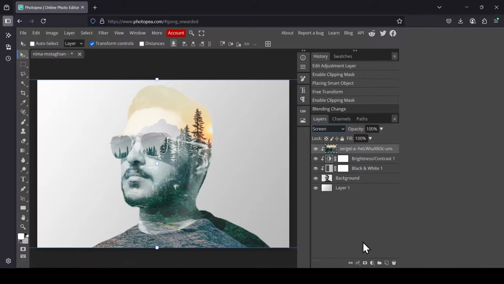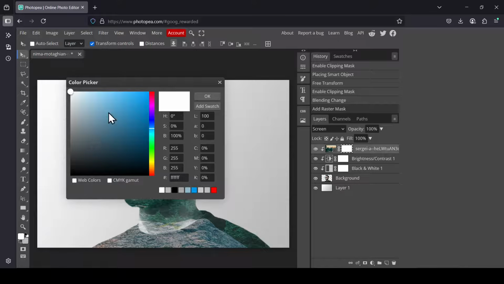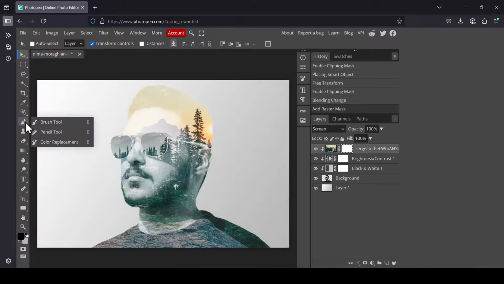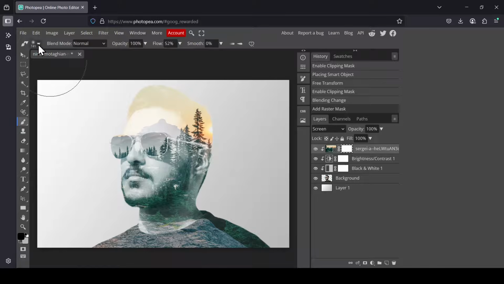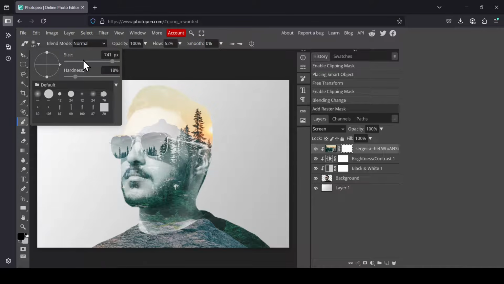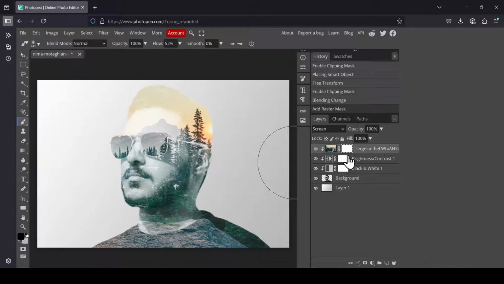And now I'm going to add the raster mask to the nature hair layer. Click on this icon. Change the foreground color, sorry, to black. Press OK. Select the brush tool. So here are the settings I'm using for the brush: size 700, hardness 18, and flow 52. And now I'm going to paint on the raster mask here to reveal this layer here, to mask the layer on top here, the nature layer.